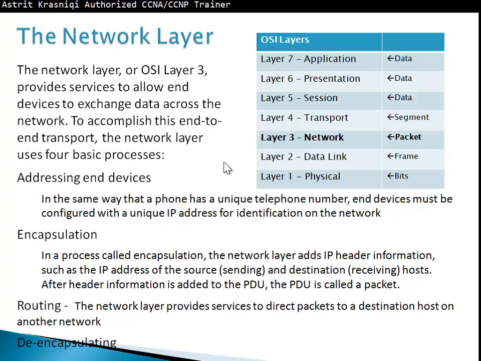In the same way as a phone has a unique telephone number, end devices must be configured with a unique IP address for identification on the network. Then the network layer does encapsulation as well. In the process called encapsulation, as the packet is going down the layers, the network layer adds IP header information, such as source IP address and destination IP address. After header information is added to the PDU, protocol data unit, the PDU is called a packet.